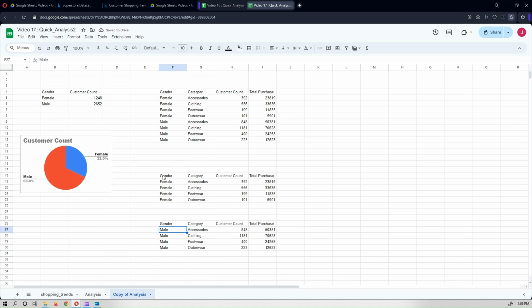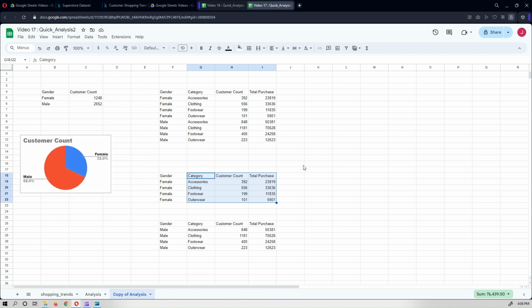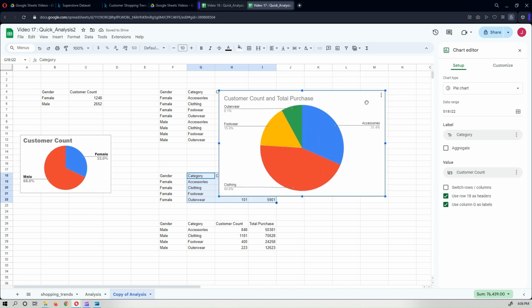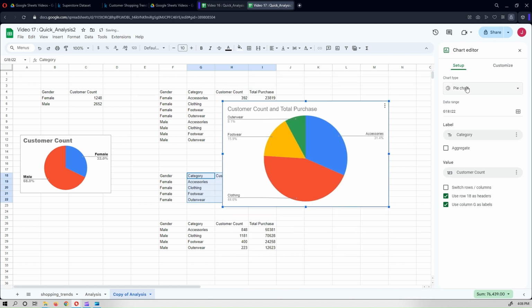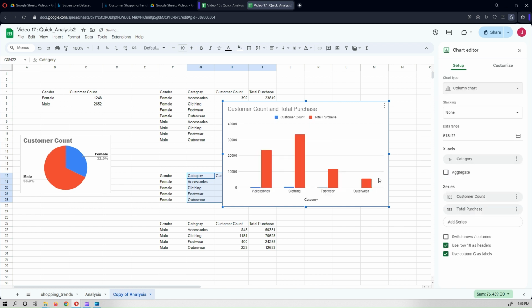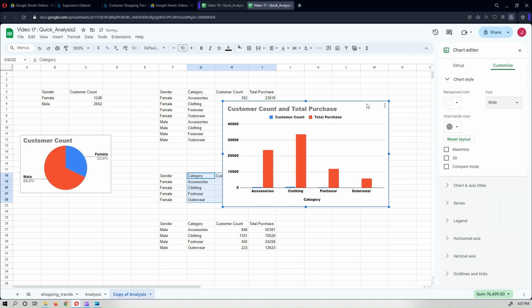And now we can build charts. So for both the metrics, we'll select from G to I column, click on insert chart. So it is creating a pie chart, but we'll create a bar chart here. Okay. And in this bar chart, first of all, we will change the font to white.